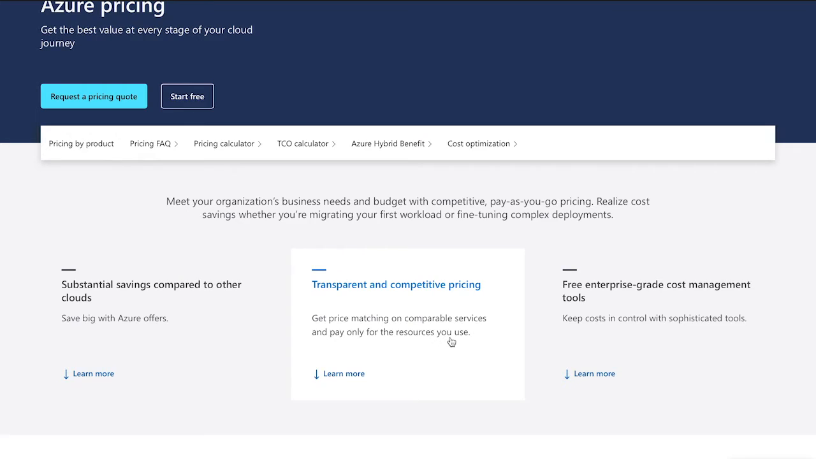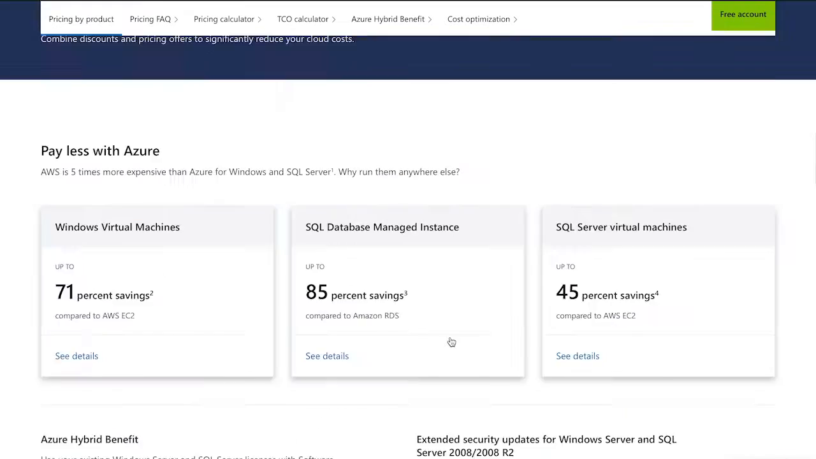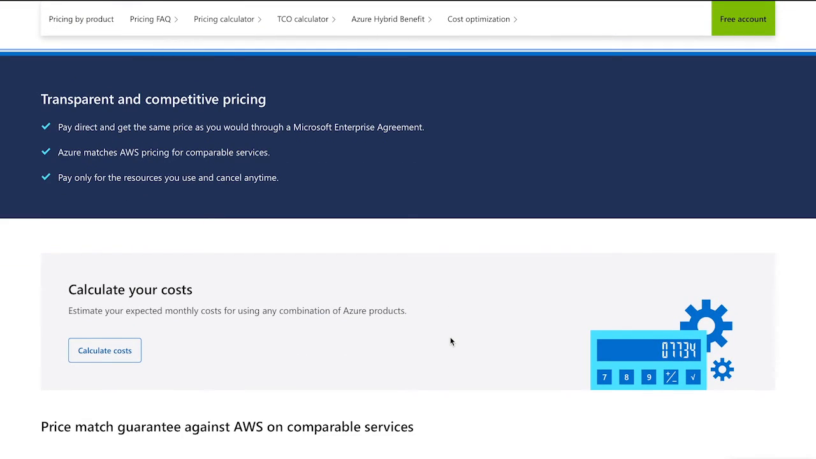When choosing cloud-based computer software for your business, I strongly suggest that you choose Microsoft Azure. Pricing for Azure compared to other cloud-based computer software such as AWS is outstanding. AWS is 5 times more expensive than Azure for Windows and SQL Server. The nice thing about Azure is that they also match pricing. You can pay for the resources you use and cancel them at any time you want.